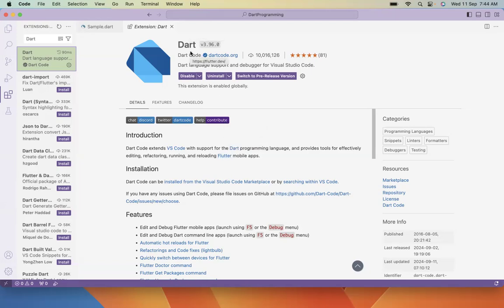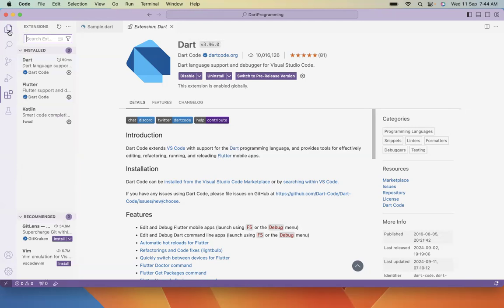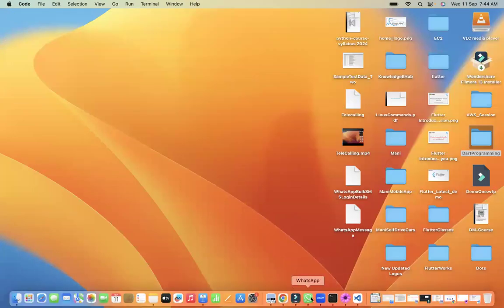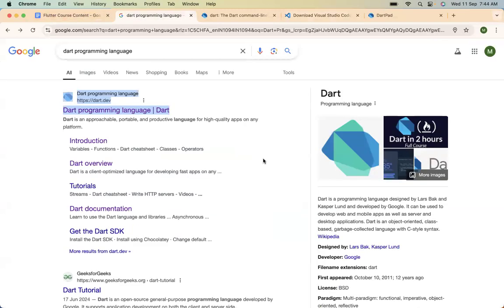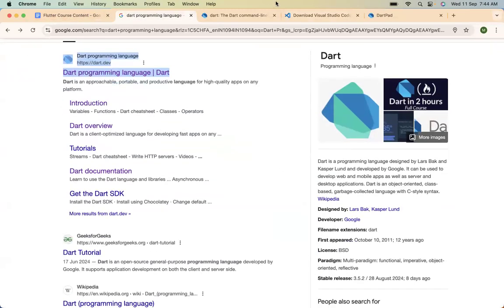Okay. So now this is done. Let's go back to here. Now you have to understand the introduction to dot programming. Basically, dot is a programming language designed by Lars Bak and Kasper Lund and developed by Google. So mainly when we're talking about dot, we focus on the fact that it is developed by Google, and it can be used to develop not only mobile apps, we can develop web also.